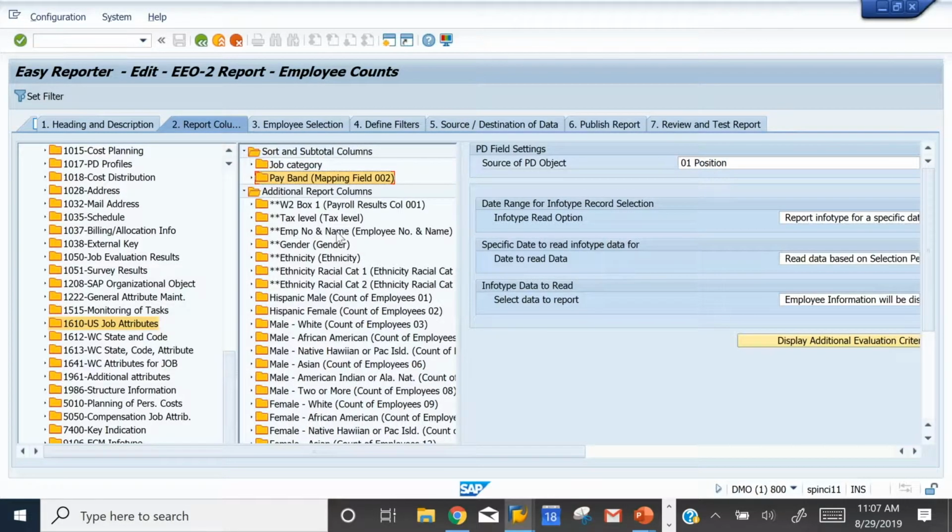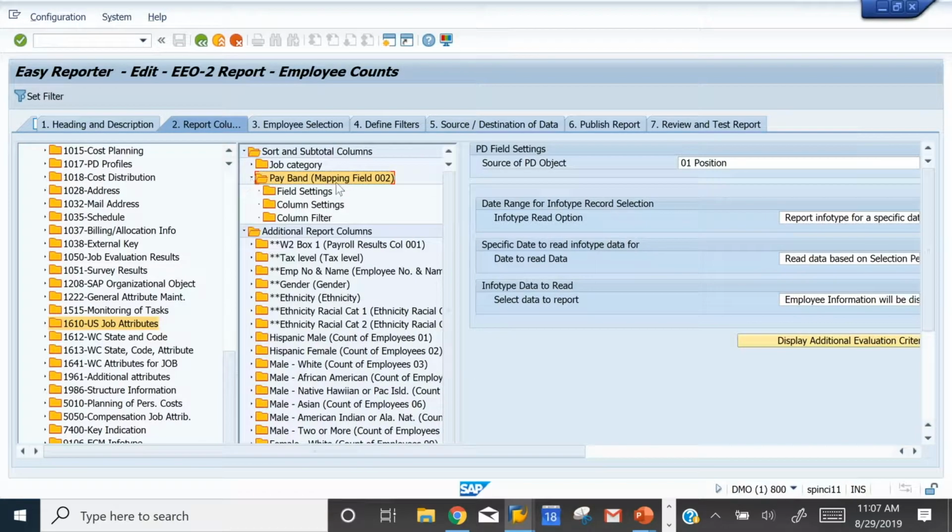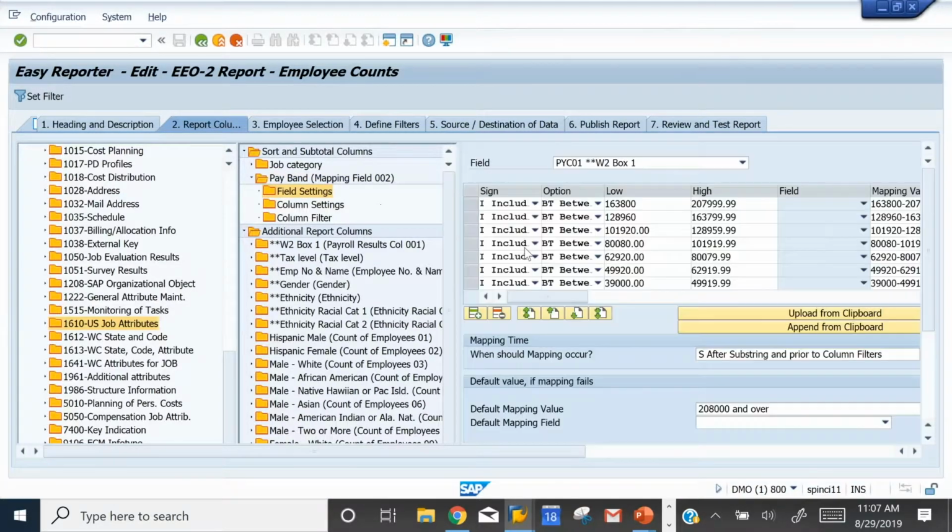And then the other key sort and subtotal level here is the pay band. And those are in the component 2 instructions where it says we have these pay ranges, annual pay ranges, and we want the people categorized according to those. So the way we have handled it here in this report, it's a mapping field. And if I go into the field settings on that mapping field, you can see these are the pay bands defined in those instructions. And we literally are just saying, look at that W-2 box 1 amount.